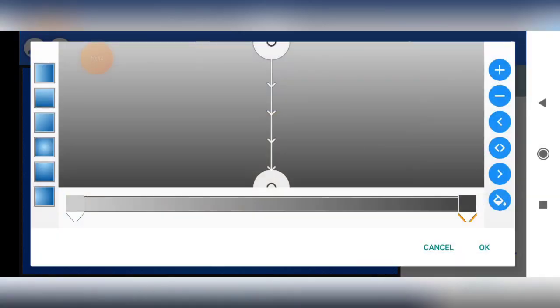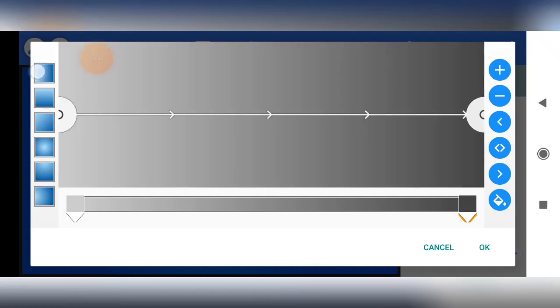Once you click on plus, you should expect something like this. This should be the default gradient that Pixellab will show you. You are not using this, so tap on this. Now click on this particular node, then click on plus. Tap on this other one and click on plus. Then move this to the left a bit, move this to the right a bit.